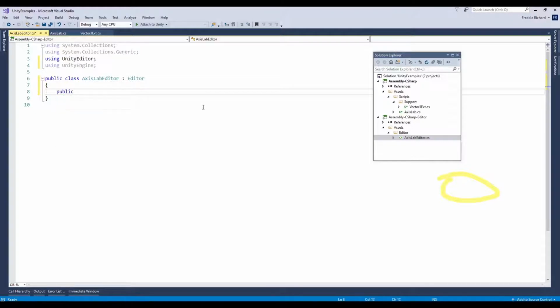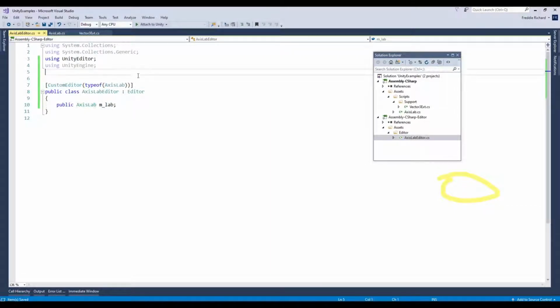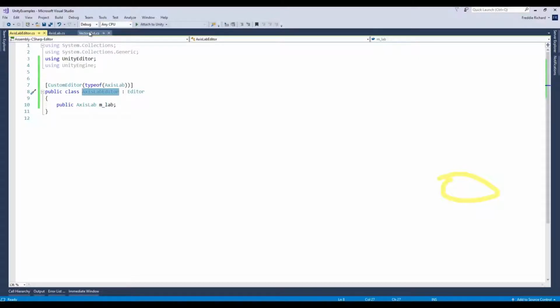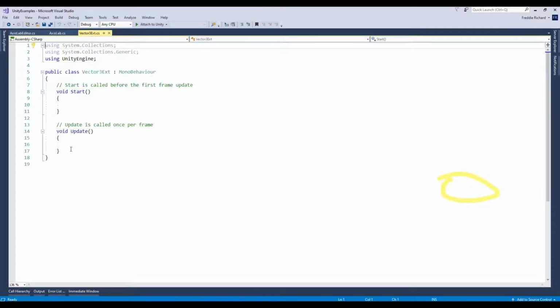Let's go ahead and put a member variable up here at the top. I'm kind of old, so I used to use the m underscore because it keeps things from getting confused. We also need to put a custom tag up at the top of the editor. That custom tag is CustomEditor of type AxisLab, and that simply associates this editor with that lab. That'll work out well. Let's go ahead and jump over to the Vector3 extensions.